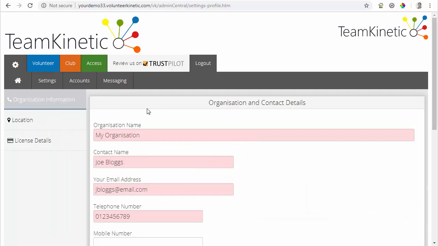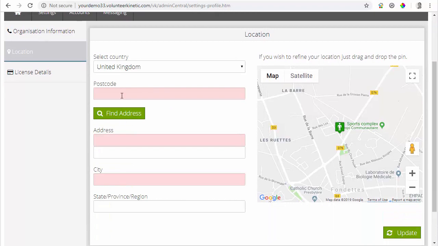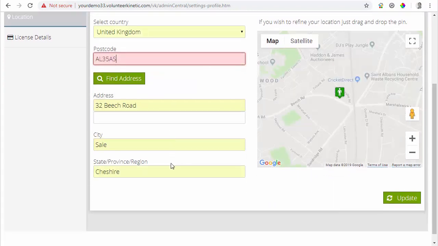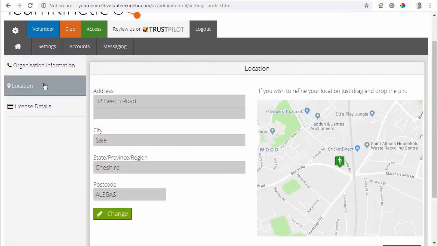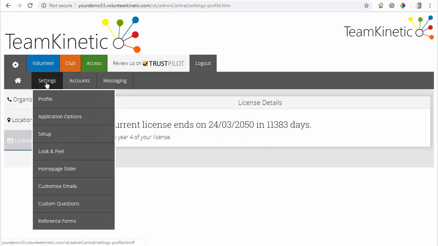Next stage. What we've got down here is what we call the side menu. Whenever I mention a side menu, that's what I'm talking about: the grey menu that appears on the left hand side, and you'll see this on many pages through the system. The next one on the side menu is location. If I put in a postcode and click on update, that's it, the location's done. And the final one is license details. This tells you how long you've got left on your license.